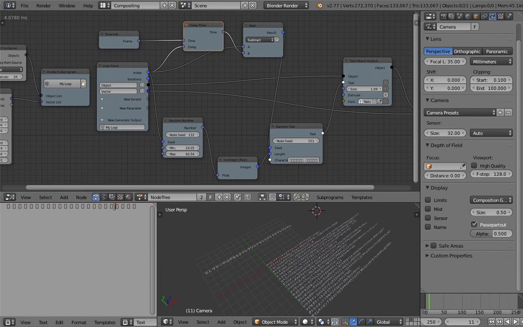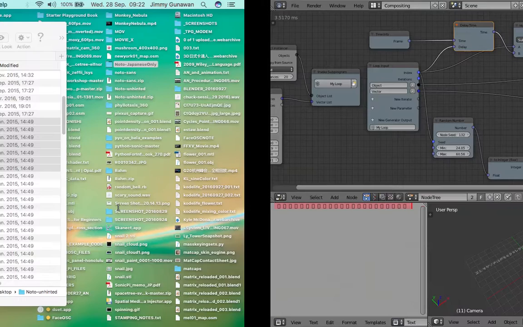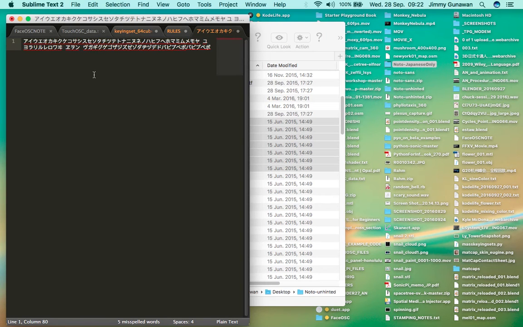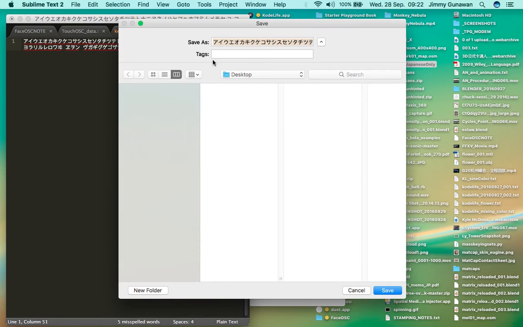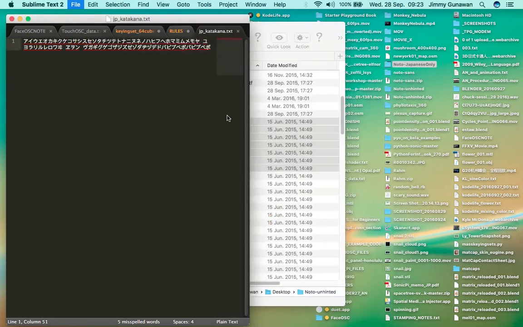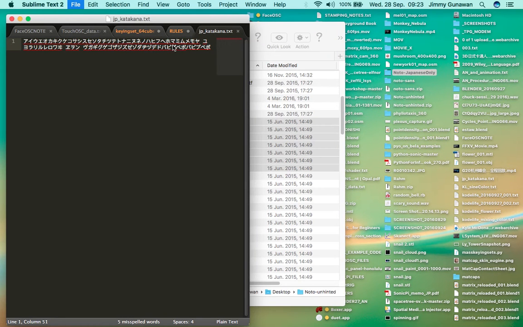Yeah, this is actually like a Japanese font. I should copy it and save it. Copy paste. Okay, it seems to be working in Sublime Text, so I'm gonna save it real quick. I got this by googling actually. This is Japanese katakana text. This is just the whole letters of katakana.